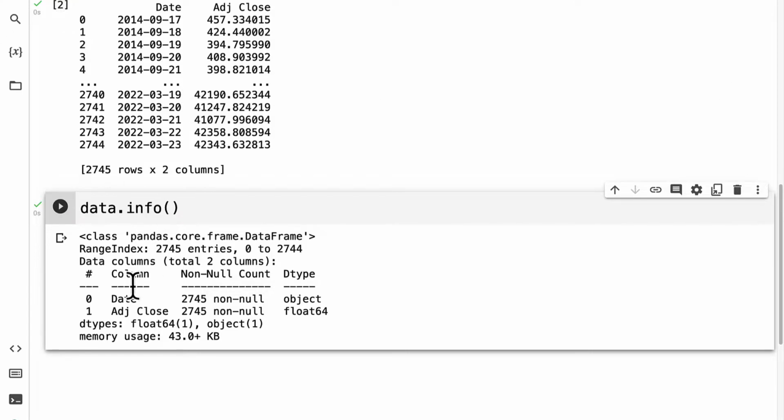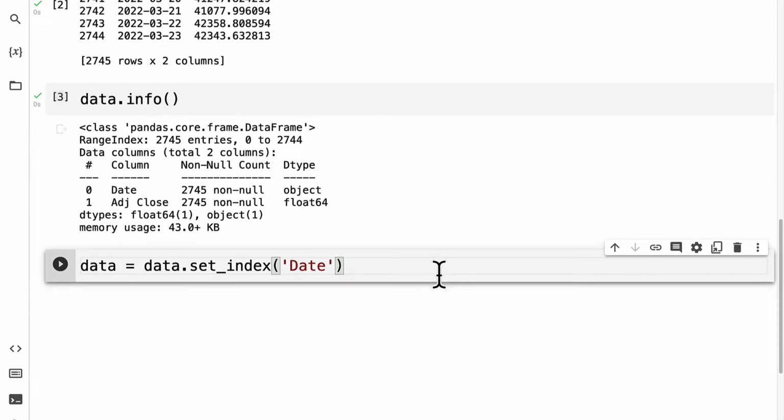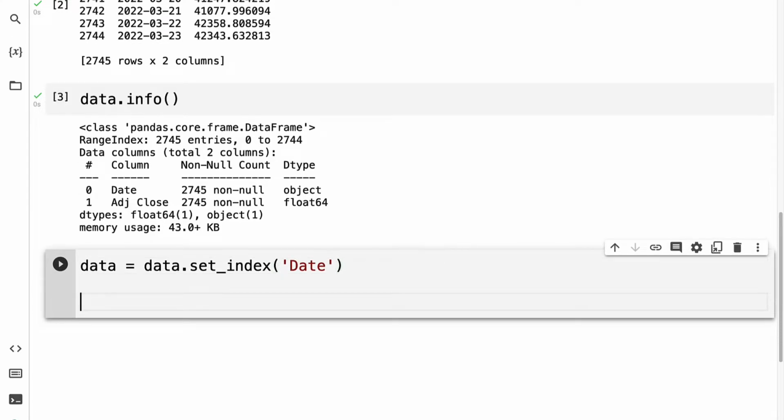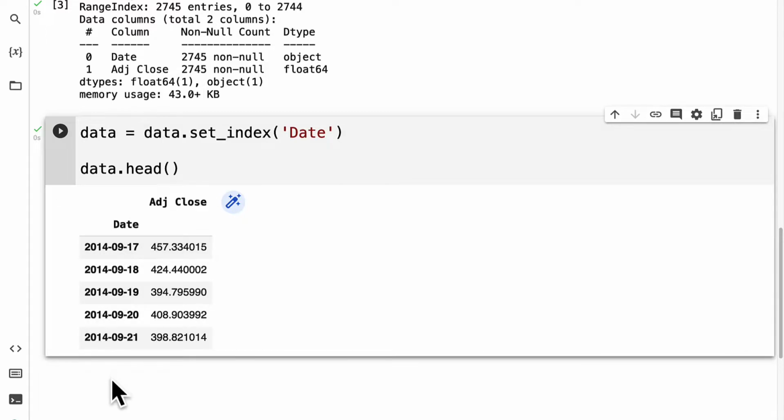All right, let's set our date to be the index column. For that, I'm going to take the data and override it to use the set_index function. Here you pass in the name of the column that you want to use as your index column. Then you can call data.head to see the results. So now, instead of having an index from 0 all the way to the end, the index is now the date. Typically, you want to use some kind of column for the index that is unique per entry.